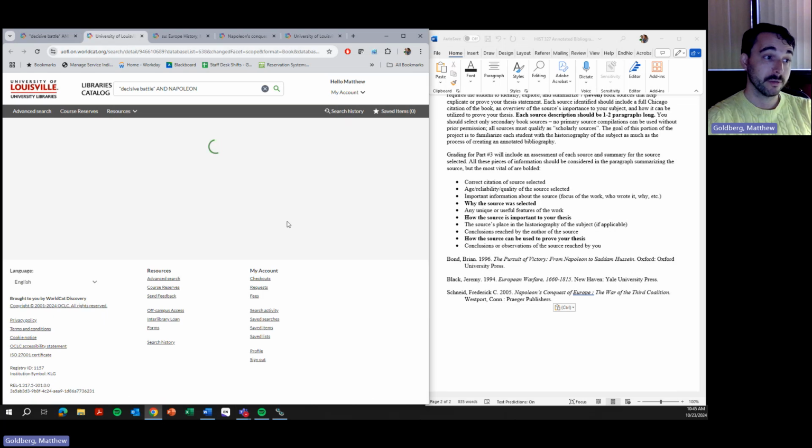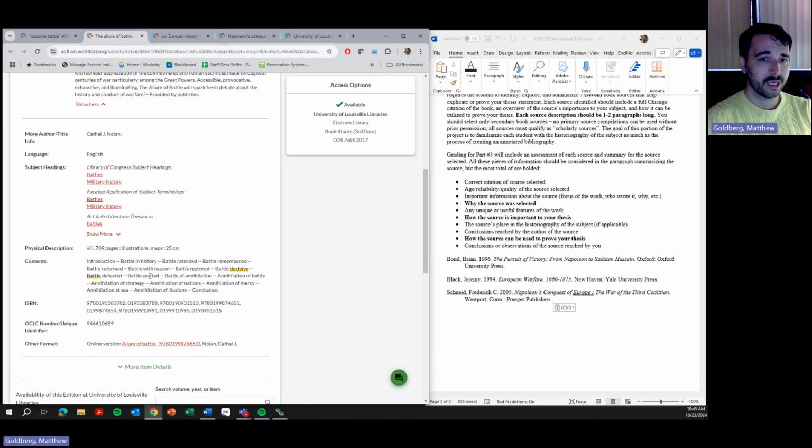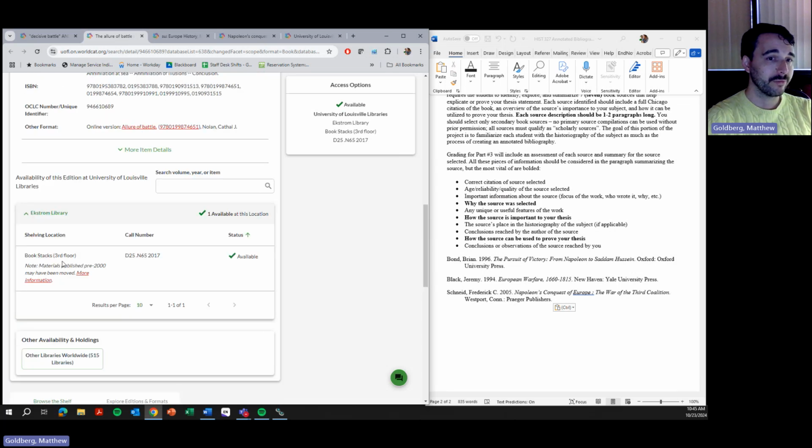I read this one a few years ago. It's a very good book on the subject, and the summary, very detailed. It has a whole section on Napoleon. We can go down to the contents and see decisive battle is written right there. We can talk about all of this. We can find it that's on the stacks on the third floor.